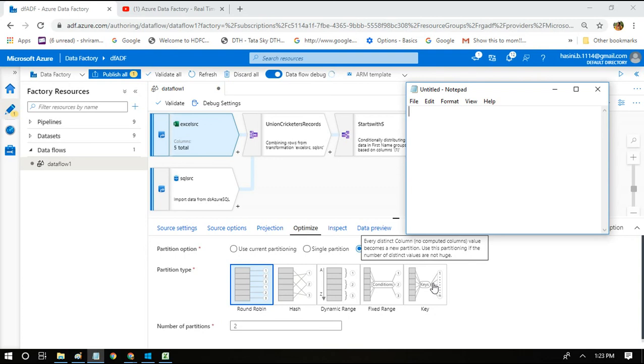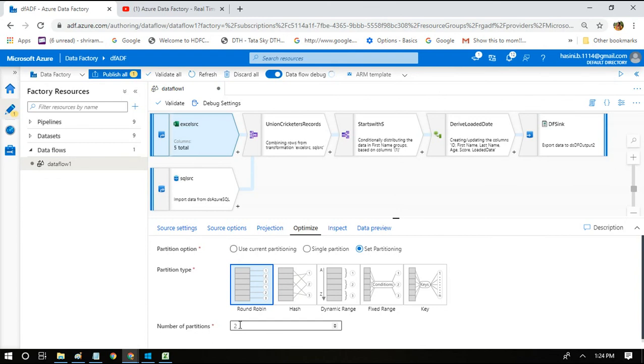If you know about your data very well and you are very sure of the cardinality, meaning the relationship between the tables and all, and you think that using a key column will be the best way to partition the data, then you can use that particular key column to split the records. Okay, for the number of partitions, they are recommending us to use at least 2. When I make it 1, it will tell there must be at least 2 partitions.